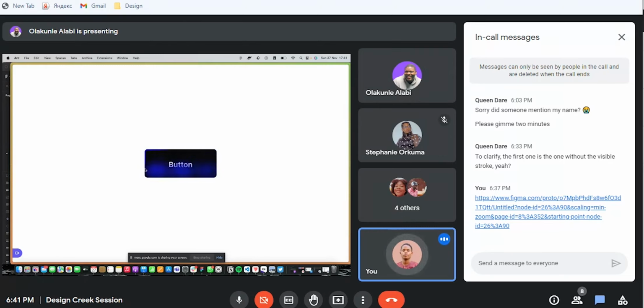So like Quindar is saying, to clarify, the first one is the one without the visible stroke here. Exactly. Yes, that's the first state of this particular button with the stroke. We did two button sizes. The first one is the one with the stroke, the fill, and the button text. And the second one is the one with this cycle that is disappearing when you leave it and all of these things.